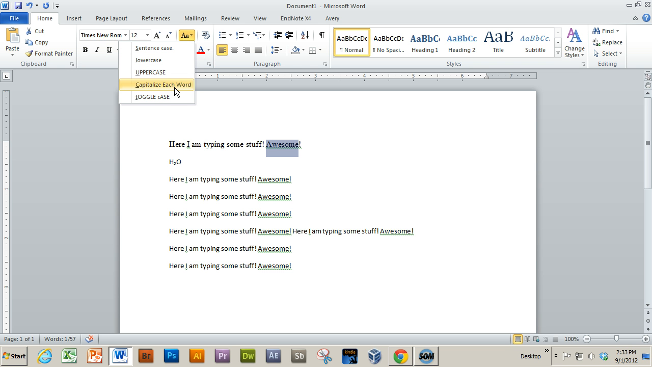I can also change it to capitalizing each word, although there's only one word here, so awesome would be the only one capitalized. Could also do something called toggle case, and that's where it changes lowercase to uppercase and uppercase to lowercase. I'll select that again, go here, I can change it all to lowercase, and finally I'm just going to move back to sentence case. So that's a really quick way to change the capitalization or the case of the words that you want inside of your Word document.